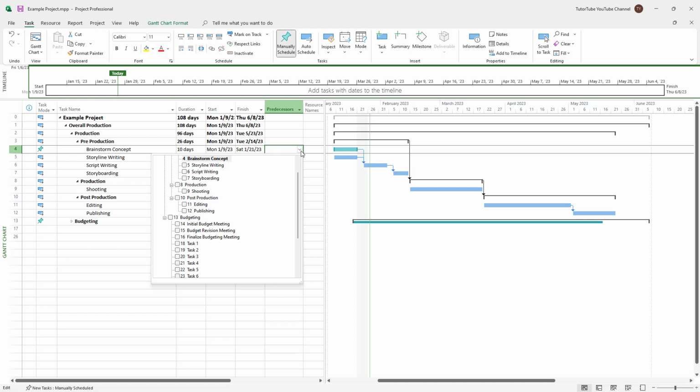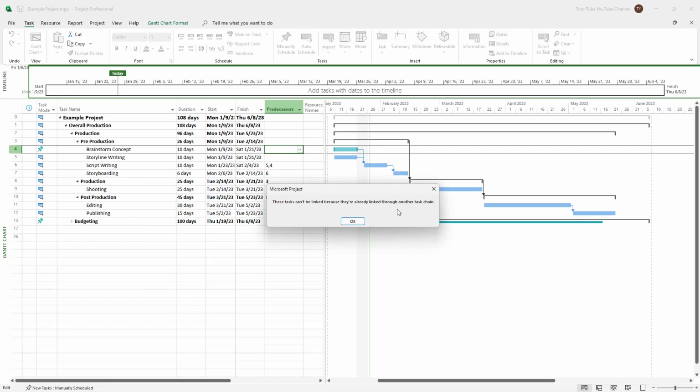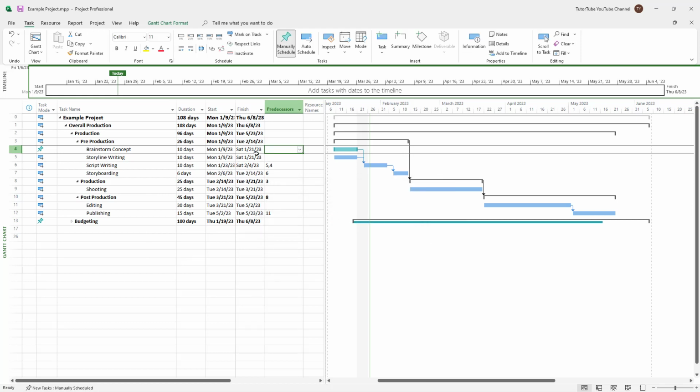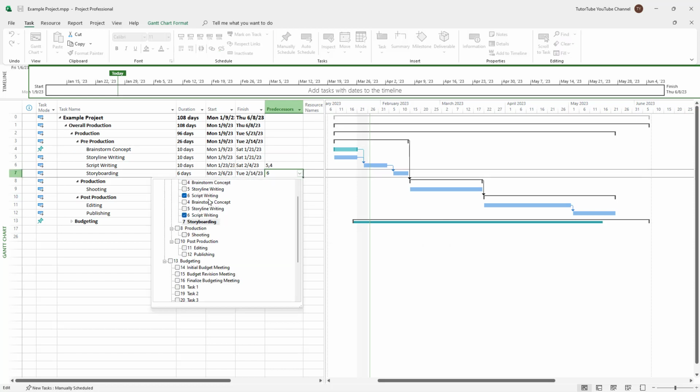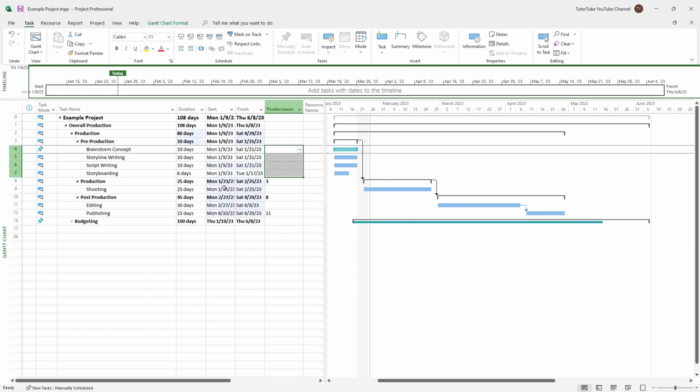Well, let me just go around and do this. So there's the brainstorming concept right here. So you can go around and then select out, let's say, storyboarding right here. But it says the task cannot be linked because they are already linked with another task chain right here. So that happens when it is already linked out. Well, let me just go around and not choose anything right here, or I can press the delete key as well. So all of the tasks are here.